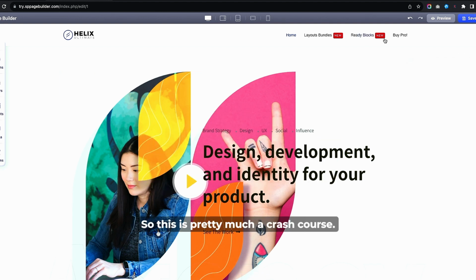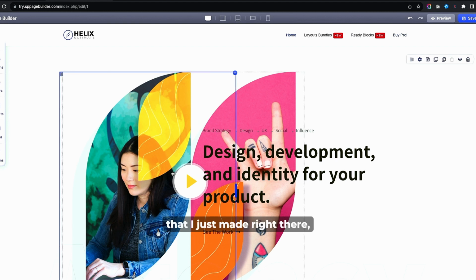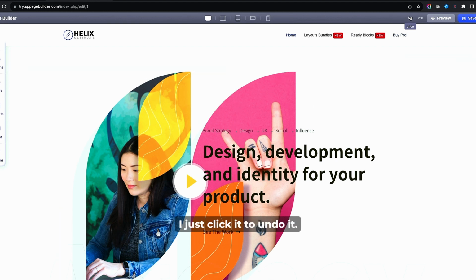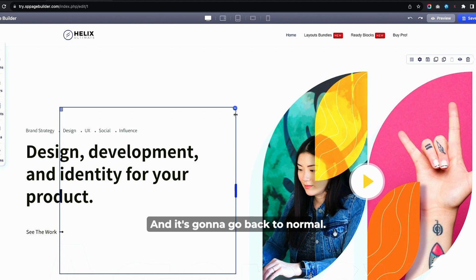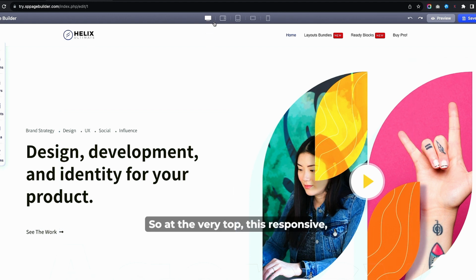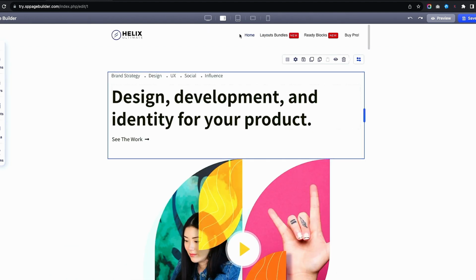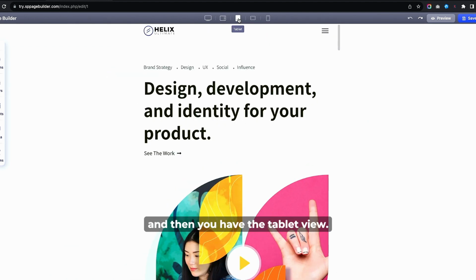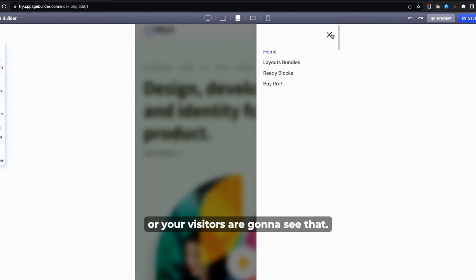So this is pretty much a crash course. If I don't like the change that I just made right there, I just click it to undo it. And it's going to go back to normal. So at the very top, this responsive, it shows you what it looks like on different devices. So you have the landscape view. And then you have the tablet view. So you can scroll down to see how your viewers or your visitors are going to see that.